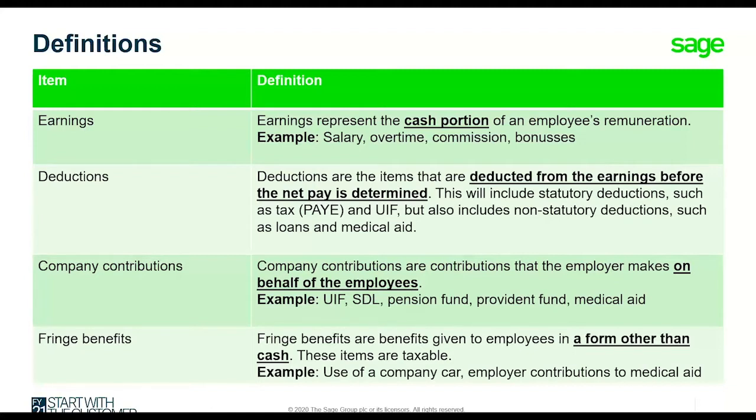This will include statutory deductions such as pay as you earn and UIF, but also non-statutory deductions such as loans and medical aid. Company contributions are contributions that the employer makes on behalf of employees, for example UIF, SDL, pension fund, provident, medical aid. That is typically where, instead of the employee paying it directly to Discovery or Momentum, you would pay it on their behalf, but you would deduct it at salary.